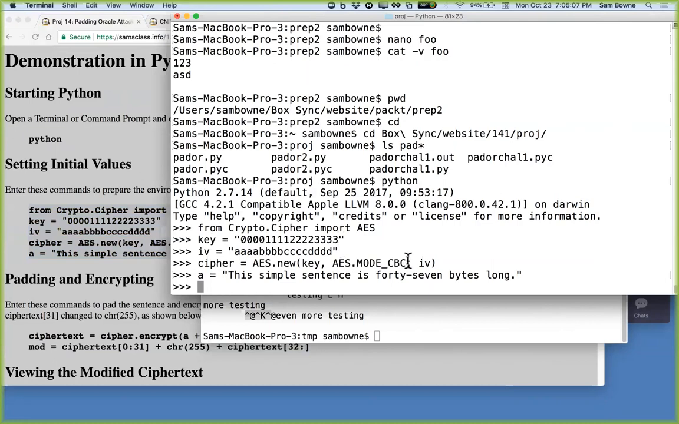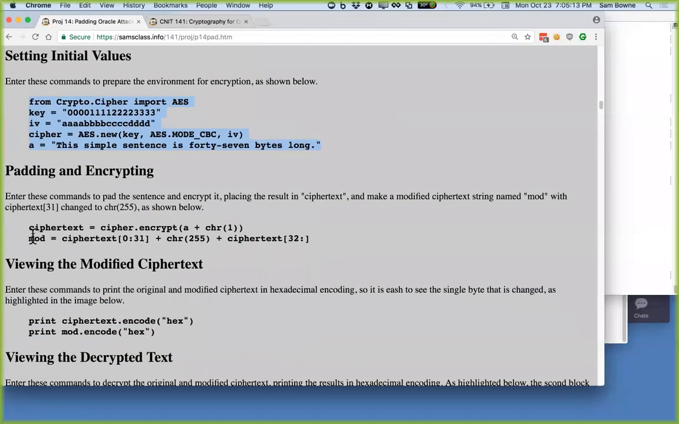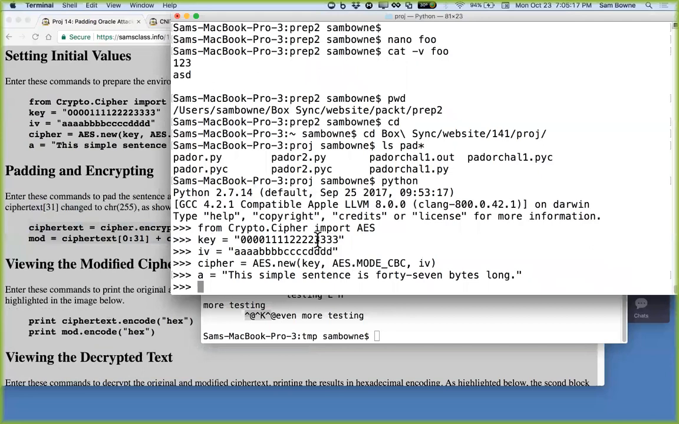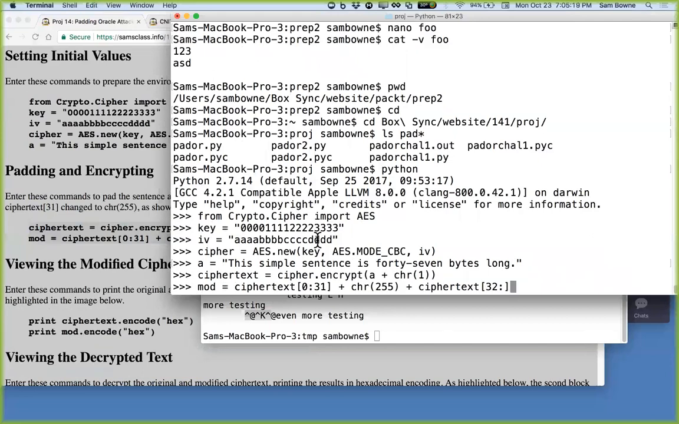I set it up for cipher block chaining, and I made an input sentence that's 47 bytes long. So now to pad it, I've got to add a character 1 to the end, because I'm doing this PKCS number 7. So when I pad with 1 byte, I put in a 1. And now I can encrypt that. And that ciphertext is now there. This ciphertext is going to be the encrypted version of 48 bytes, where I added a 1 to the end.